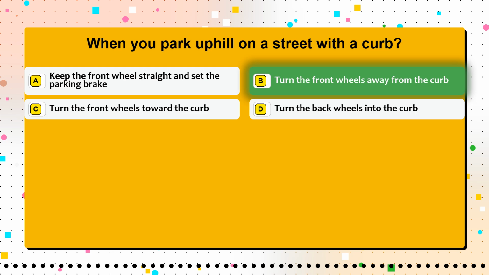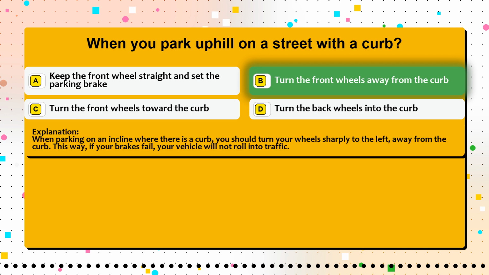The correct answer is option B, turn the front wheels away from the curb. When parking on an incline where there is a curb, you should turn your wheels sharply to the left, away from the curb. This way, if your brakes fail, your vehicle will not roll into traffic.